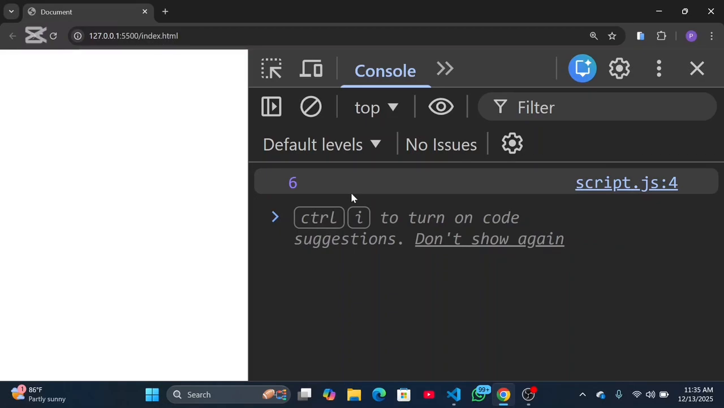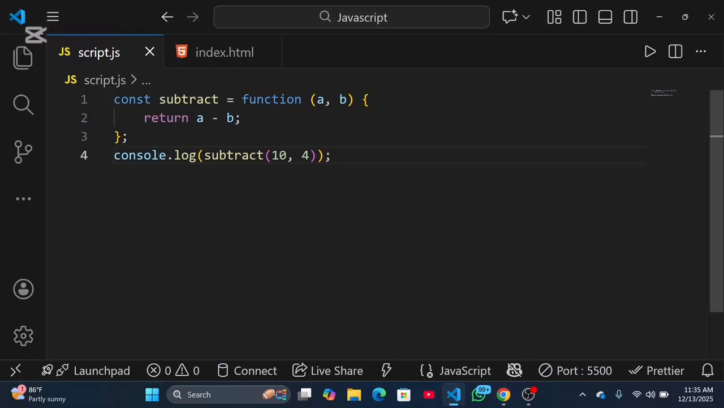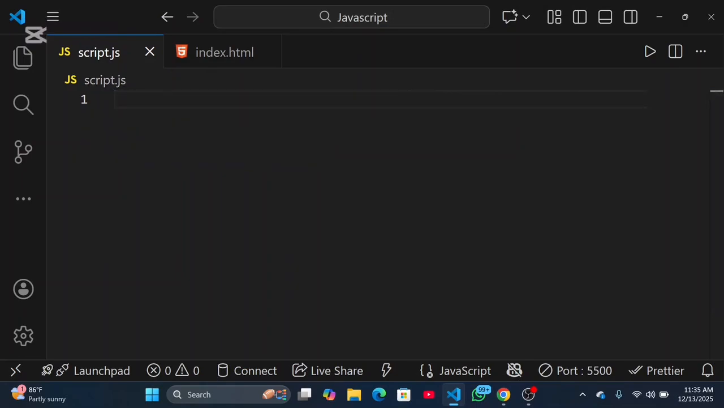Now here's the big question: why do we need arrow functions if these ones already work? The answer is less code, cleaner syntax, and modern JavaScript standard. Arrow functions allow us to write functions in a shorter and more readable way, especially when our function is simple.